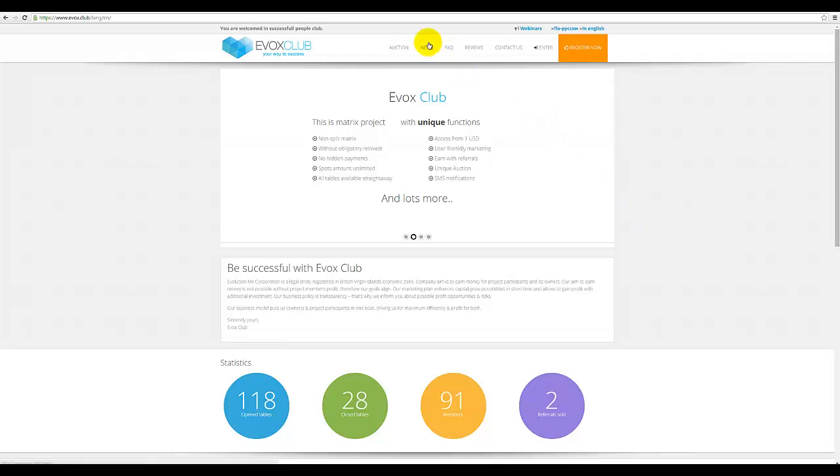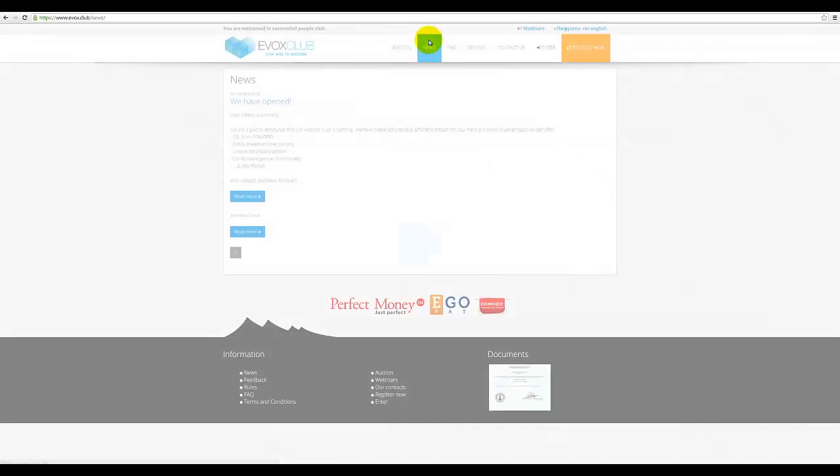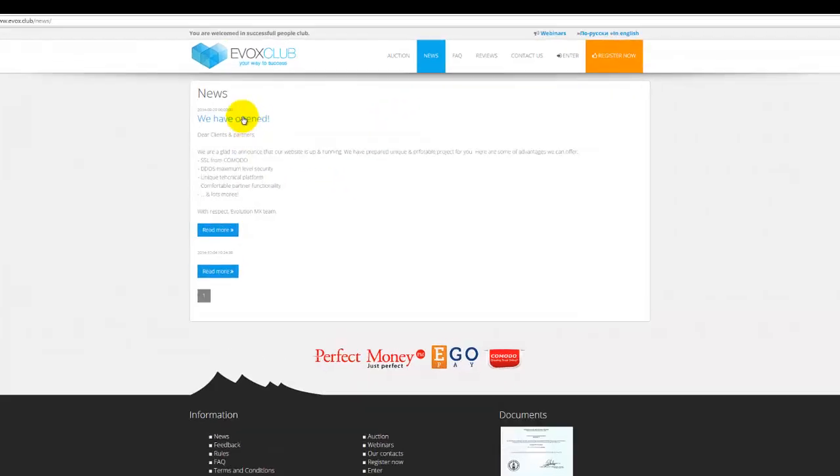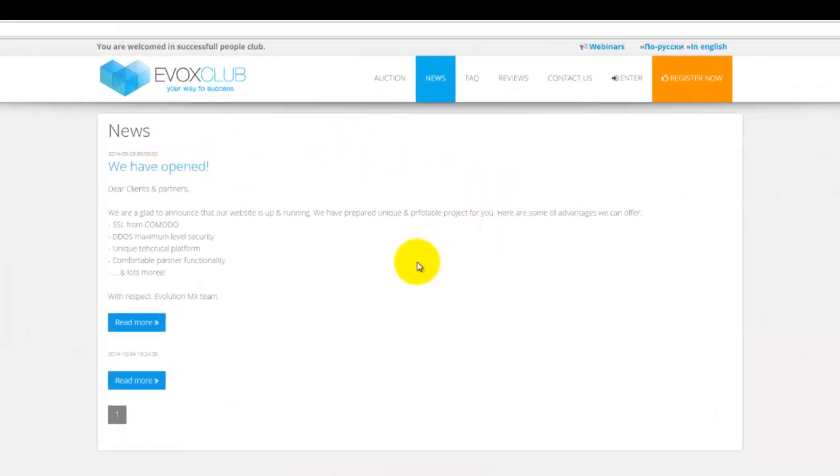So the next tab would be news. News is quite easy to understand. We are a new project and we don't have much news as of now, but if there are any changes to our terms and conditions, to any of our policies, or any news of some malfunctions or any promotions or bonuses, everything will be posted down here. You can always go here to see whether we have any news.